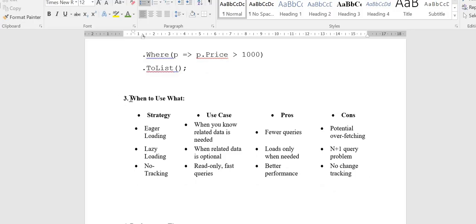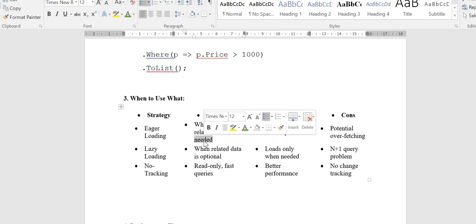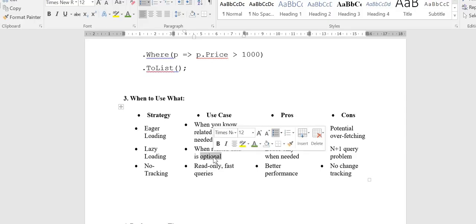This is my thought on when we use each, what the strategy is, what the use cases are, and what the advantages and disadvantages are, the pros and cons. This is the strategy: eager loading, when you know related data is needed, at that time we will use eager loading. When related data is optional, at that time we will use lazy loading.